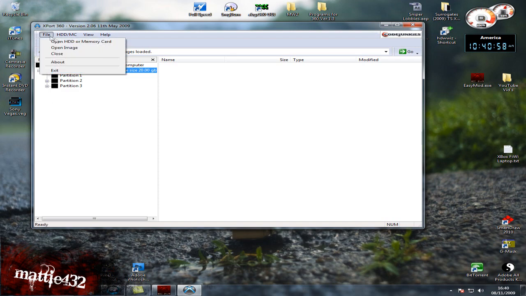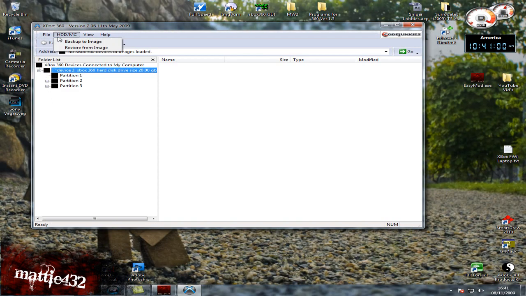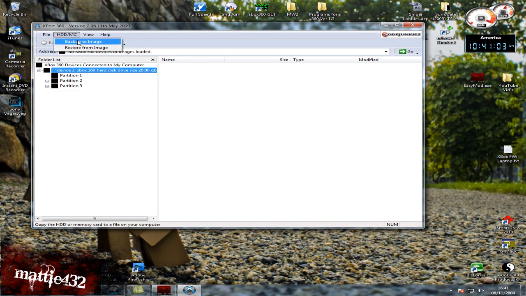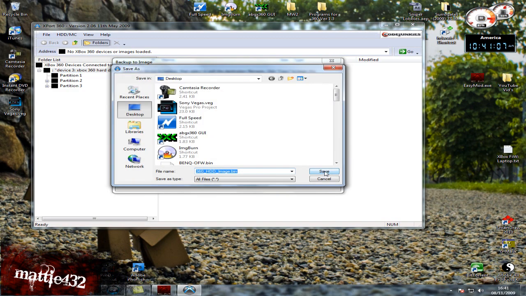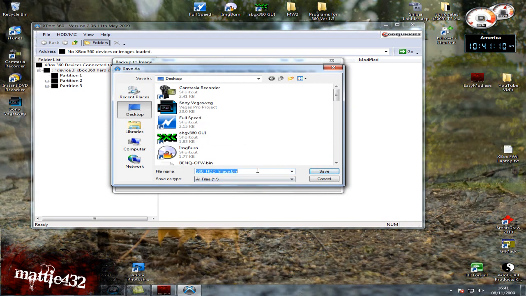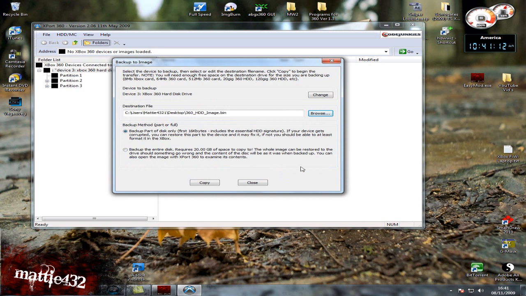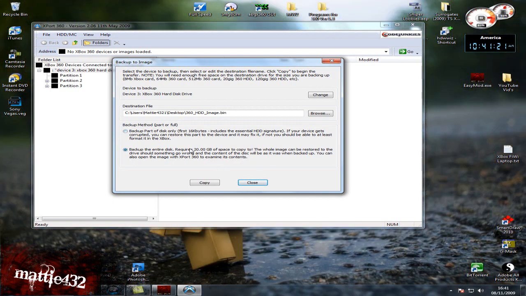So you want to go to File. Whoops. No, you don't. Sorry, you want to go to HD, Backup to Image. And here you want to select where you're going to save it to. I'm just going to put mine on the desktop for a start. And make sure it's saved as image.bin. Save. And you can choose out of these two. I want to back up the whole thing. That's what I'm going to do there.